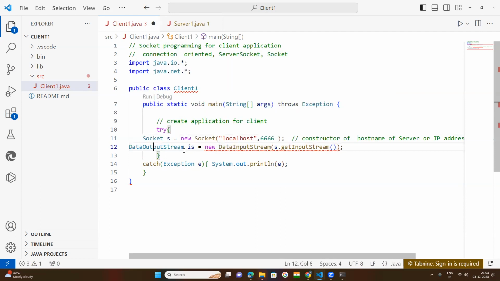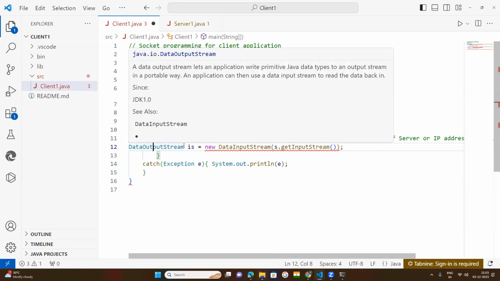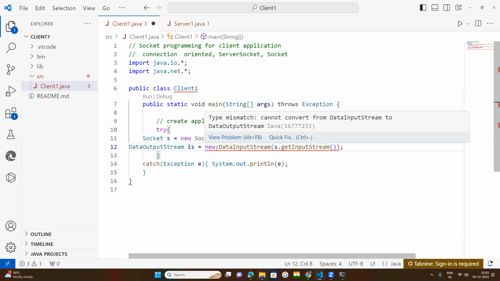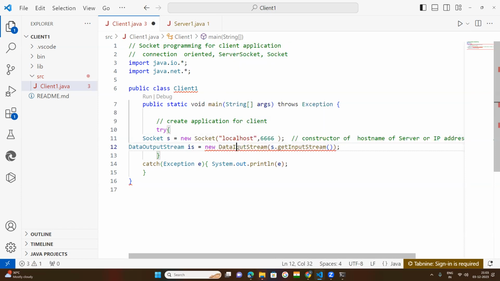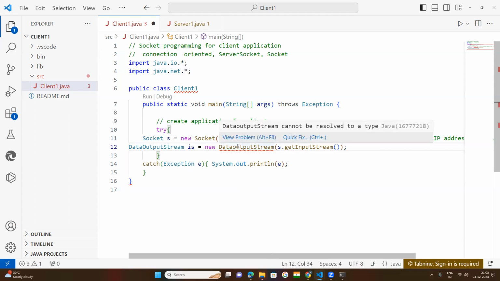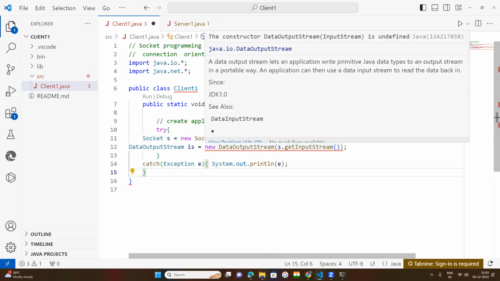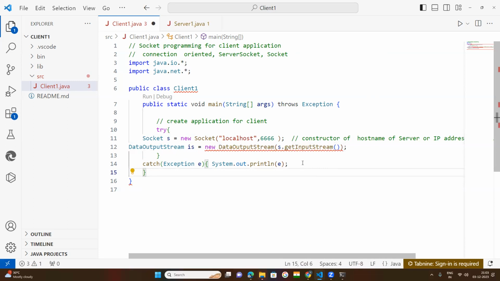So DataOutputStream, we need to use this class of the java.io package. The object is created with the new keyword, DataOutputStream here. OutputStream. Okay, this is what? A capital letter we need to give. That's why it's giving an error. DataOutputStream. Why is it giving an error? getOutputStream. We need to write what here? Output.